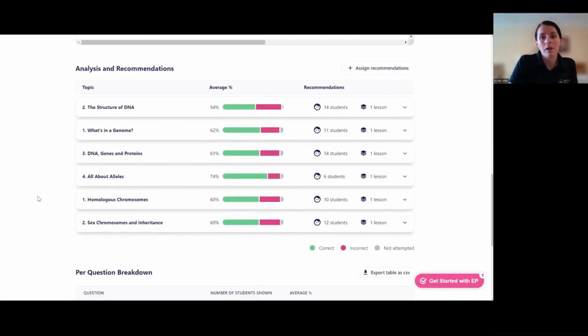Based on the topics that you chose, there will be analysis and recommendations. So these are the topics that were in the quiz, and I can see at a glance the strengths and weaknesses across my class. Alleles were the real strength for this class, but the structure of DNA was a weakness.